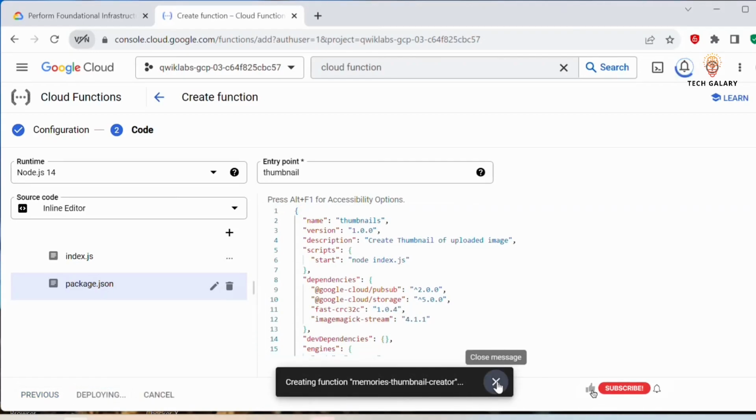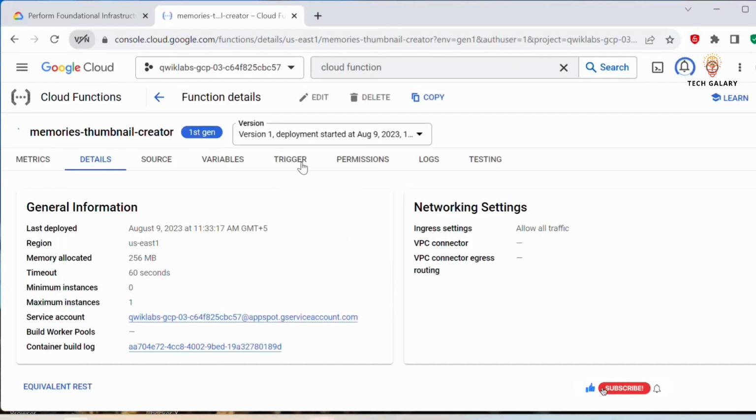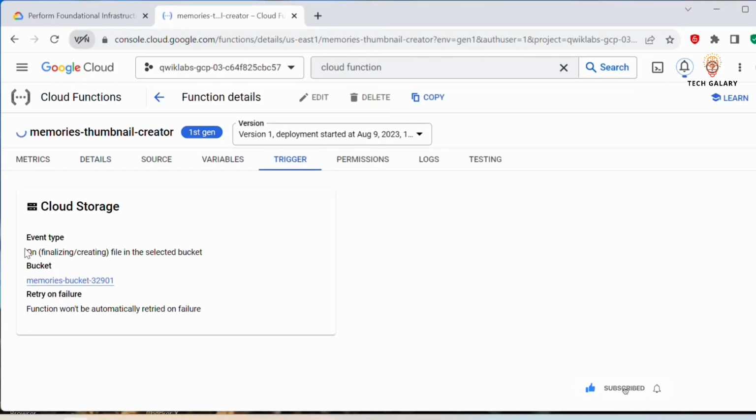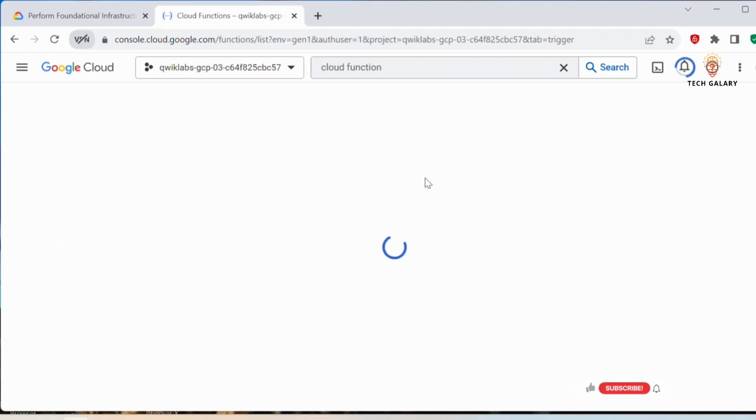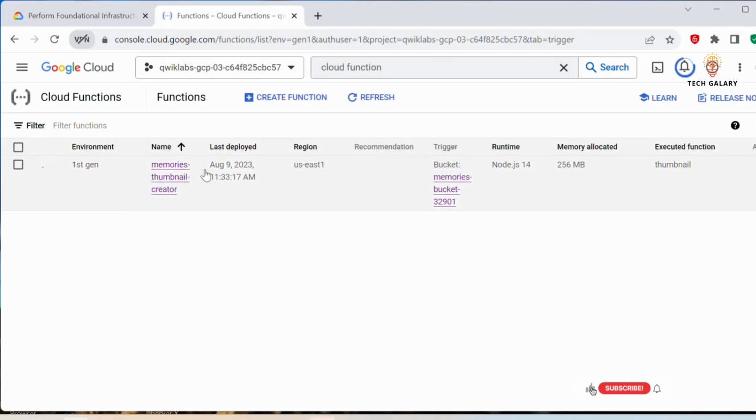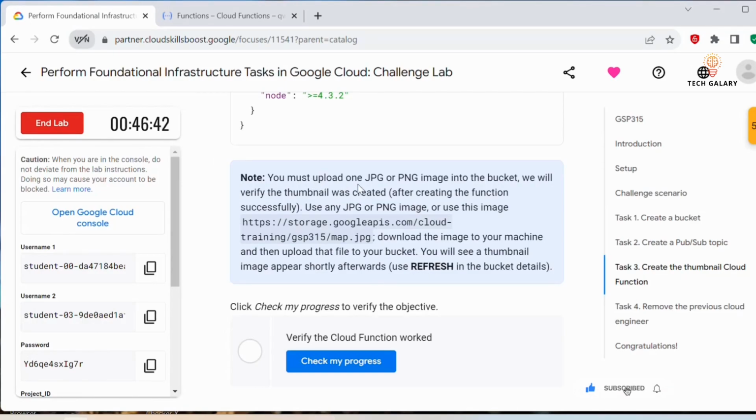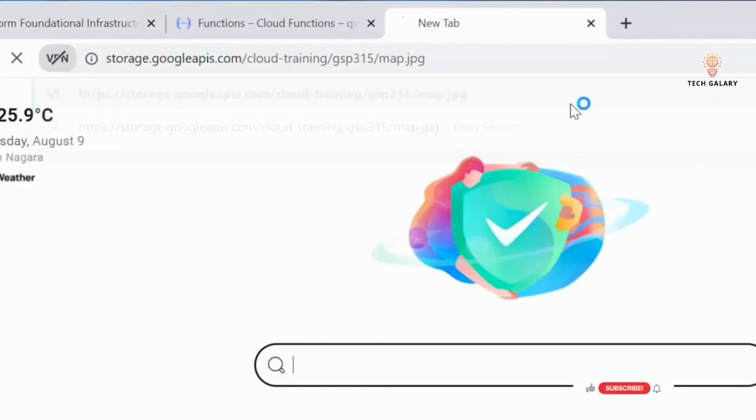Now it is creating a function. Under trigger condition, you can see the event type is on finalizing or creating file in the selected bucket. So whenever we upload any files to the bucket, this function should get triggered. Go back here. This function is getting created. Meanwhile, let's go back to our lab. Here we have to upload one JPEG or PNG image into the bucket. Let's download this image. Let's copy this URL and open it in a new browser.